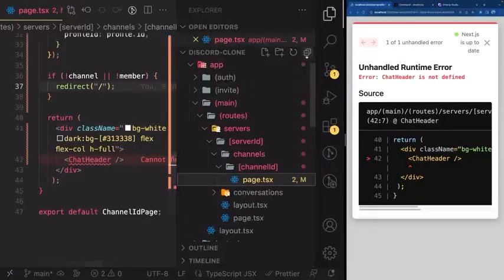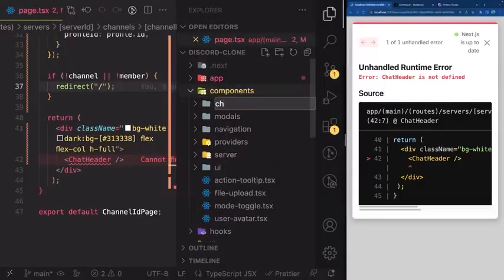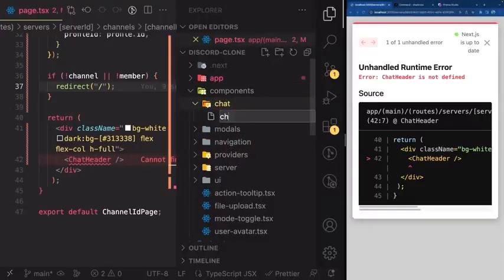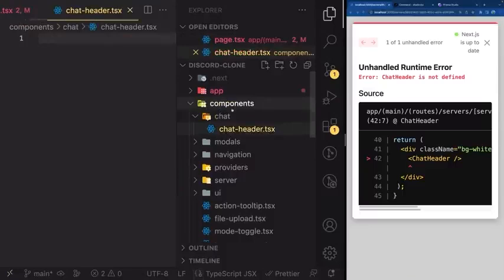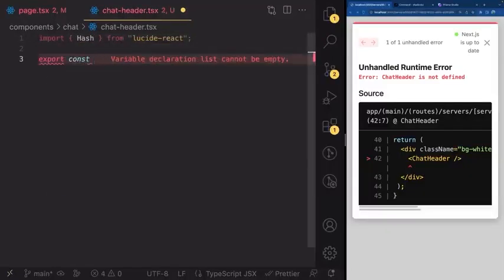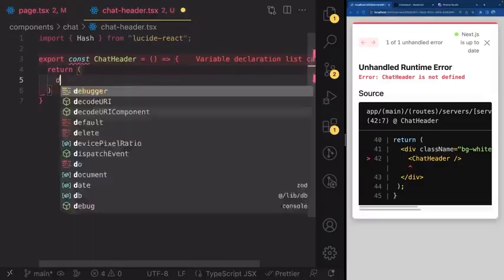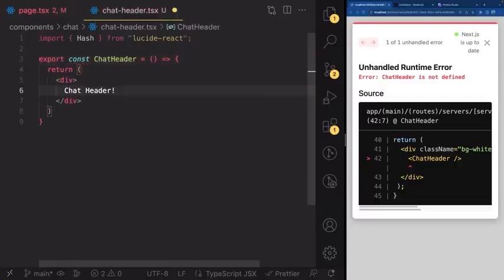Let me close everything, and let's go inside of components and create a new folder called chat. And inside here, we're going to hold all of our chat components. So create a new file, chat-header.tsx like this. Let's import Hash from lucide-react because we're going to need that. And let's just quickly fix the error. So export const ChatHeader like this and return a div saying chat header like that.